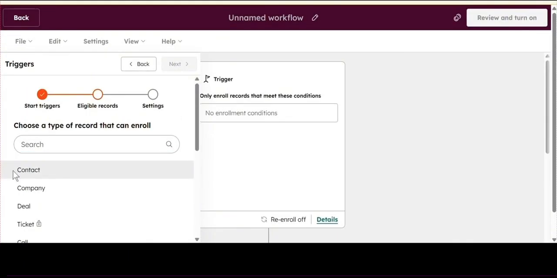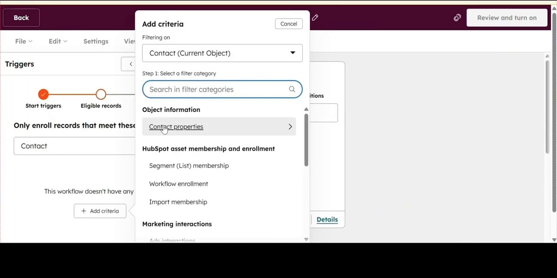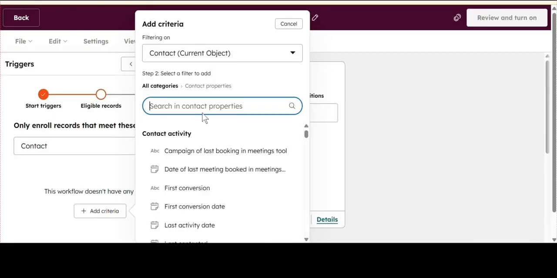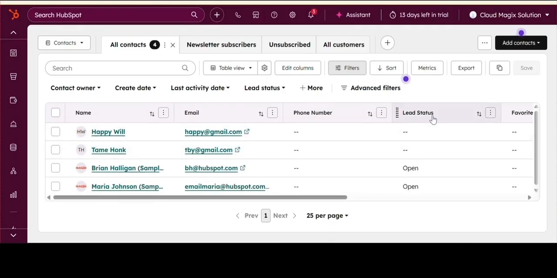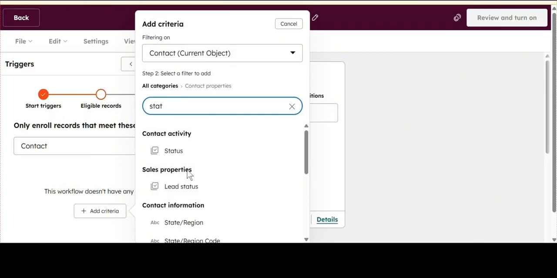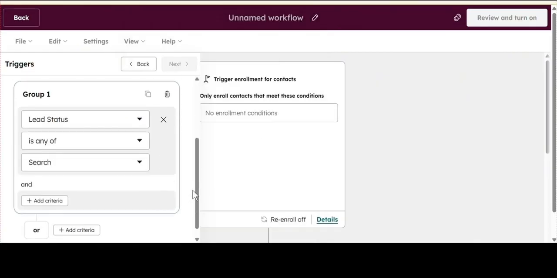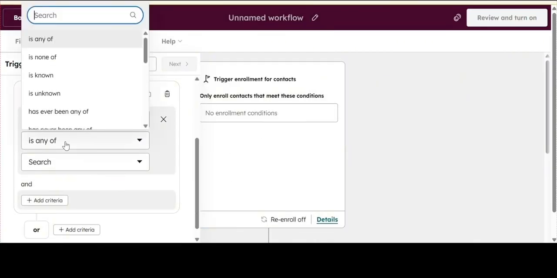As we all know, the use case is when the lead status of a contact is open. So here we have selected the option of when the filter criteria has been met. The filter criteria is the lead status being open. So assuming this contact's lead status is open, it is going to meet the enrollment criteria of the workflow.